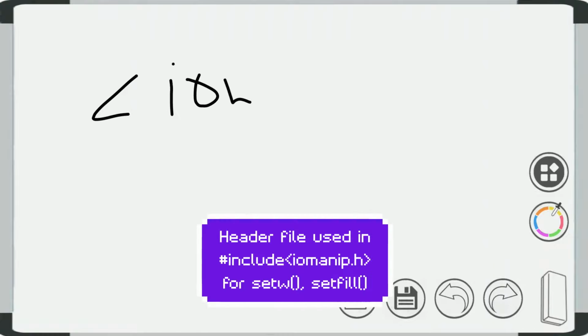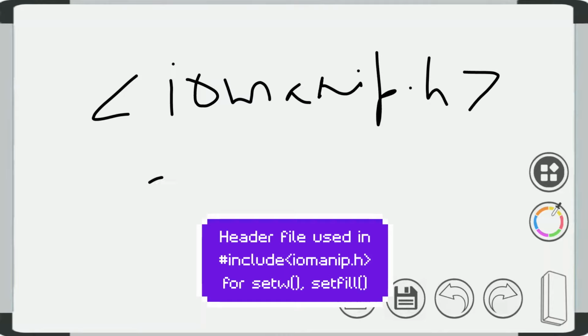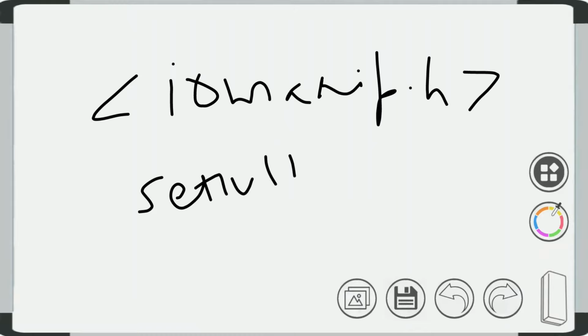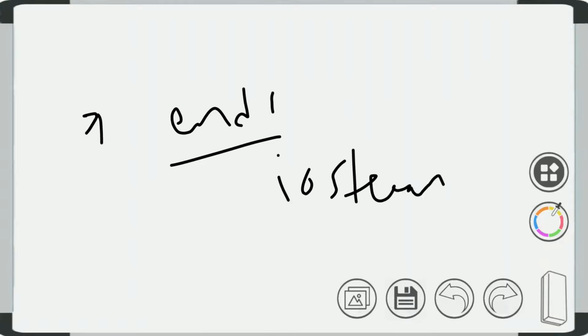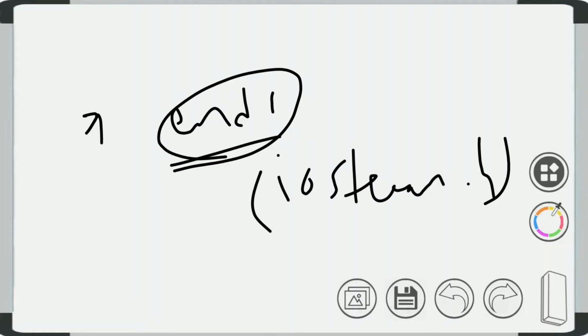To use manipulators, we have to use a header file, that is iomanip.h. All the functions, that is setw, setfill, and other manipulators, are defined in this header file, whereas endl is defined in the iostream.h header file. So even if you don't include the iomanip header file, and you use endl, it will still perform the operation, that is, it will print in the next line.